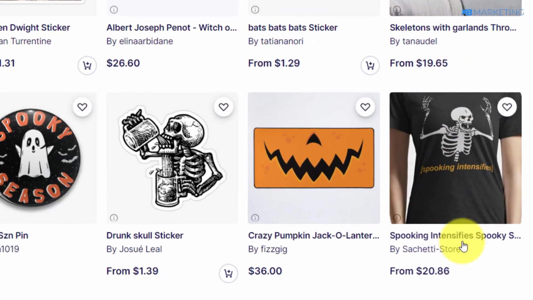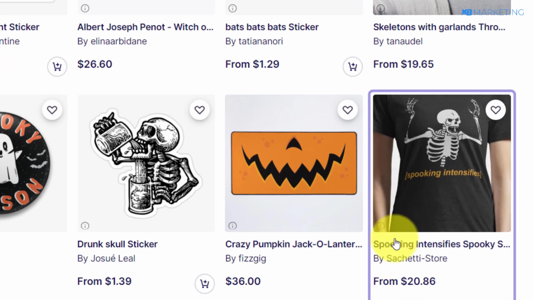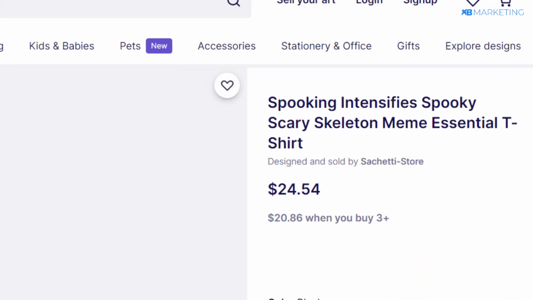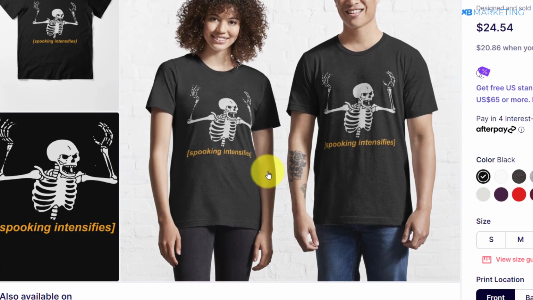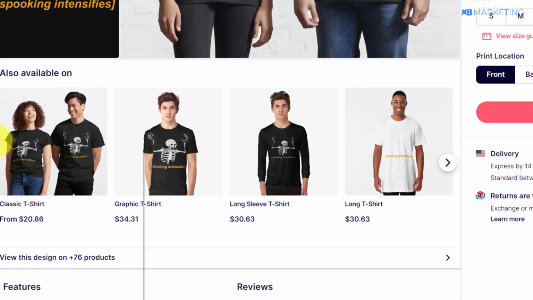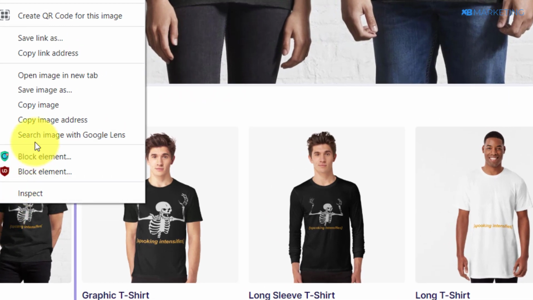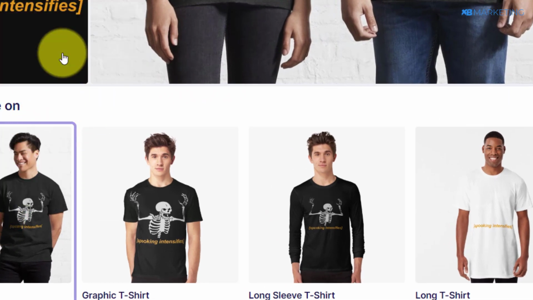You can see this one was the one I used in the example. If I click on this t-shirt, you can see this is the exact one that I used. To copy the image of any t-shirt, all you need to do is right click on the image and click on copy image address.